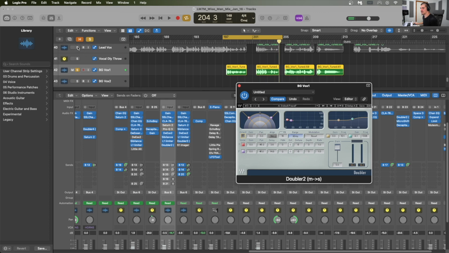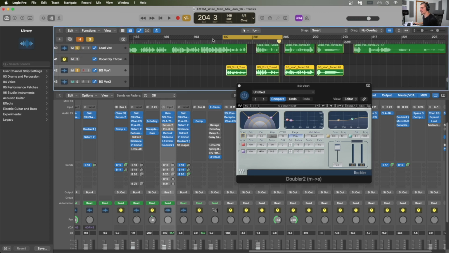And then if I was to add this in with the lead vocal, we can hear it sort of hugging the lead vocal, being to the left and the right, with the lead vocal panned directly to the center.